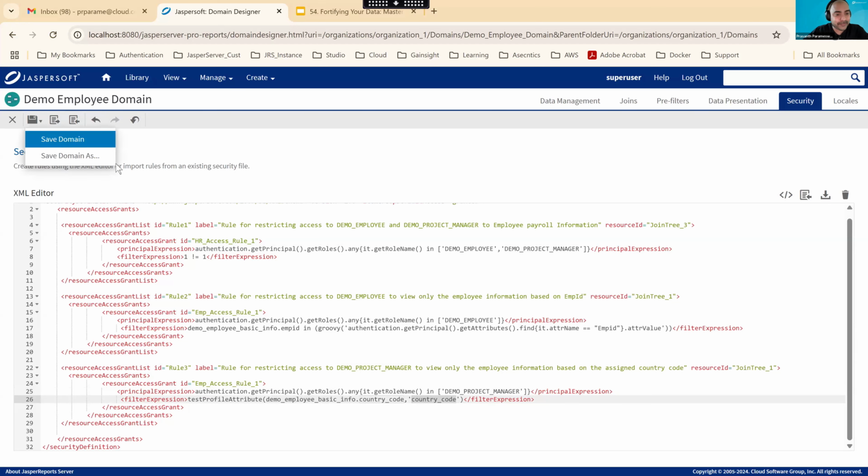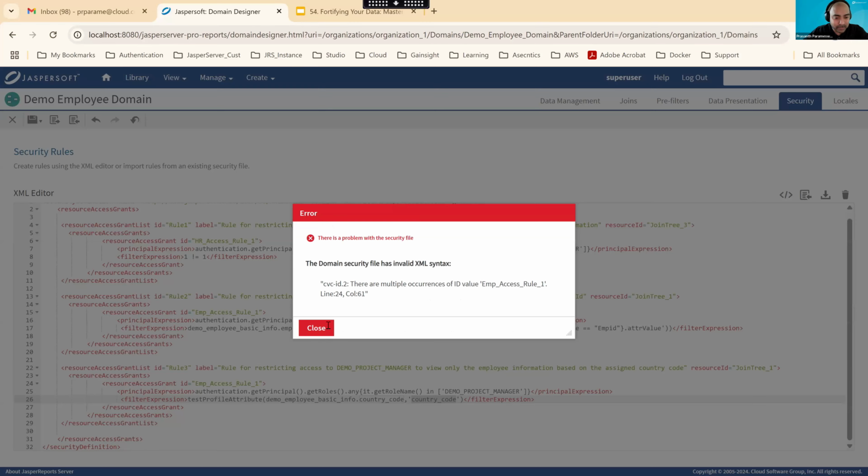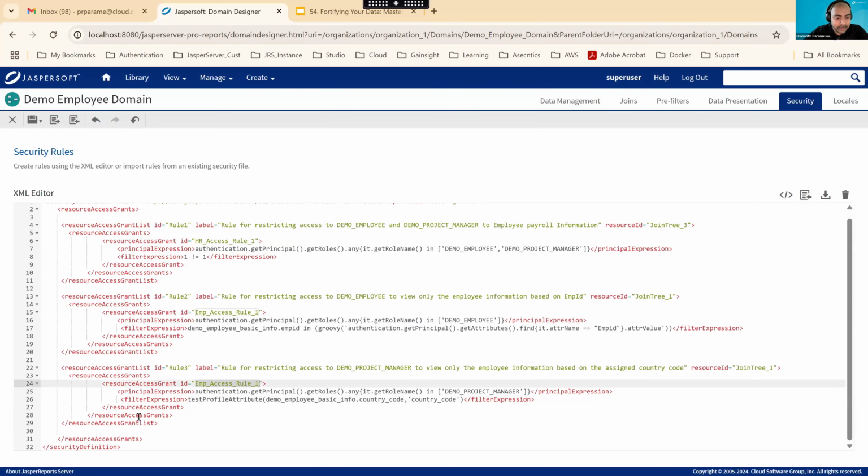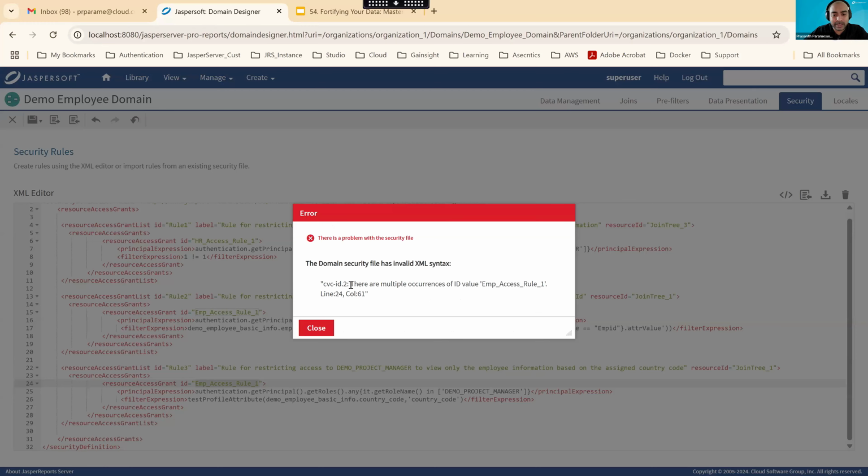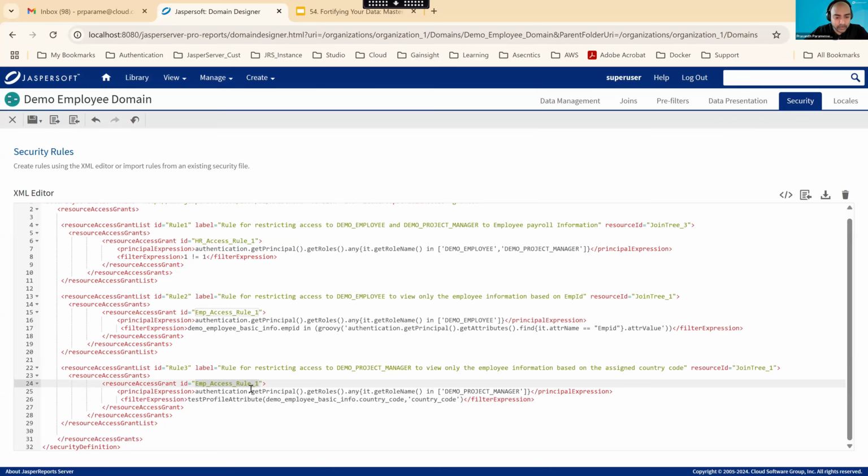I'll go back to the, okay, so there is something wrong. Yeah, this is a good time to show that as well. So I try to save this, right? It says that there are multiple occurrences of ID value EMP ID access rule 1. So this is what I was telling earlier. Jasper has an inbuilt mechanism to make sure that if there are any errors in the Excel, it will identify them. So I'll just save this once again.